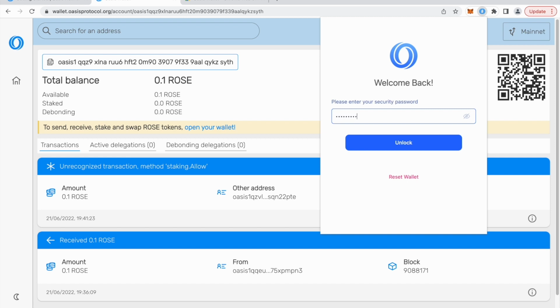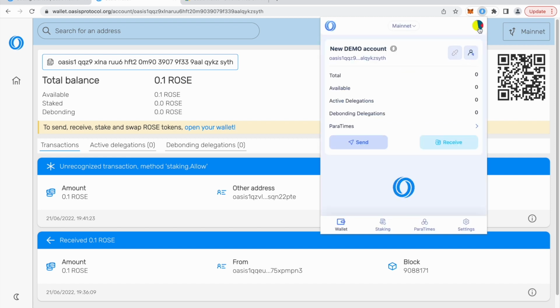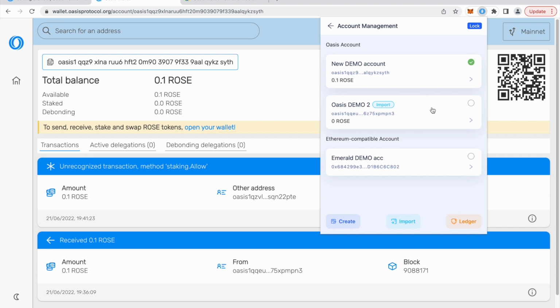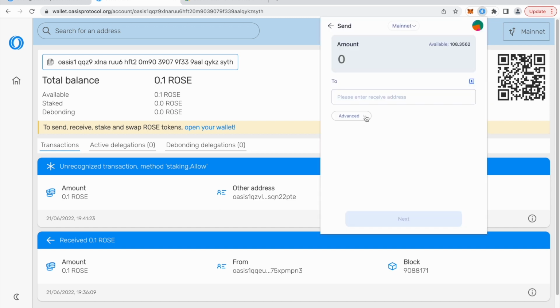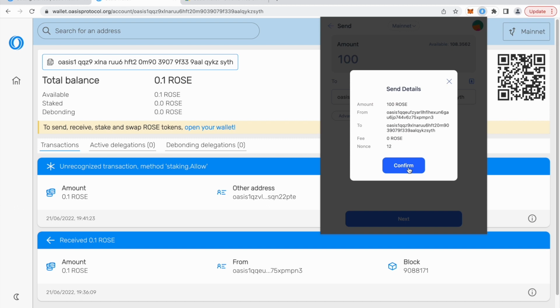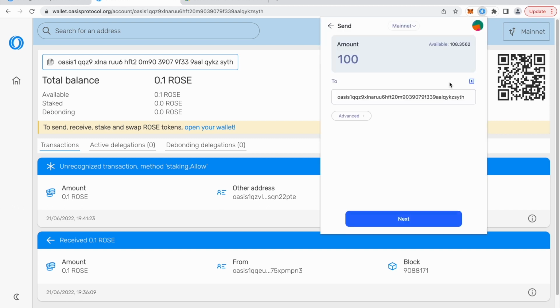So I will open my wallet, I will change the account to Oasis Demo 2 because I have enough rows, and you see available 108. So I want to make sure that I send at least 100 rows, amount 100 to my address. Okay, so I can stake that amount. So maybe I will even do 101.